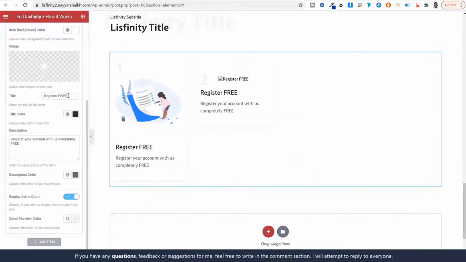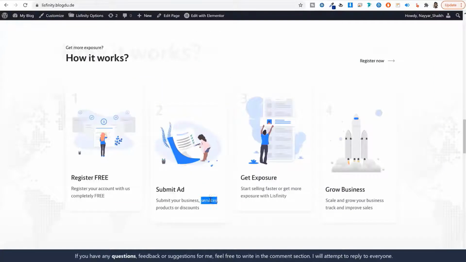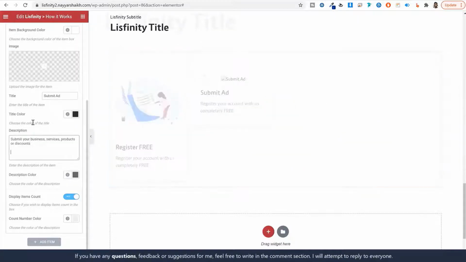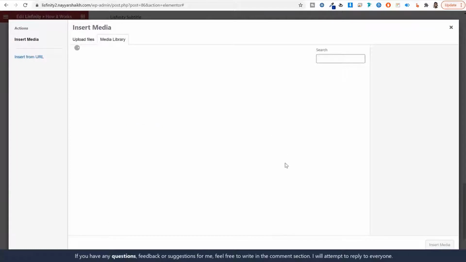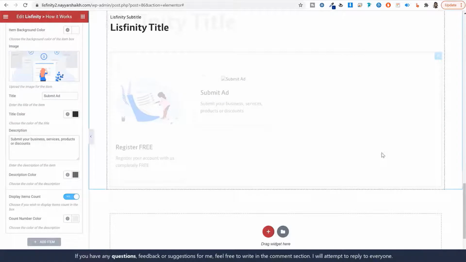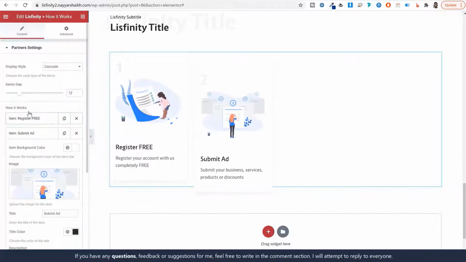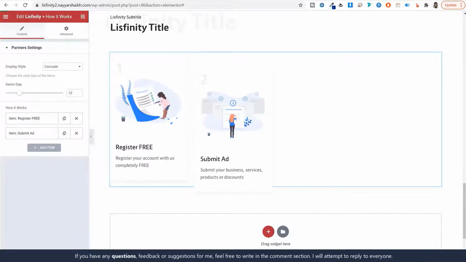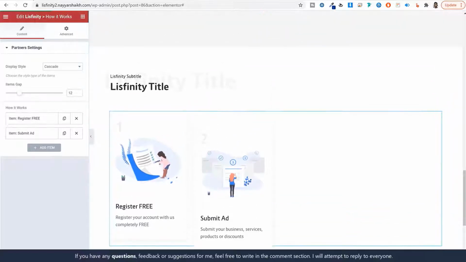So I'll change the title, and this is the description. Similarly for this, you can have some other image. Let's select maybe this one. Click on insert media. Similarly, you can go ahead and add 3 and 4. Now click on update. And for this, we have to do a few things.